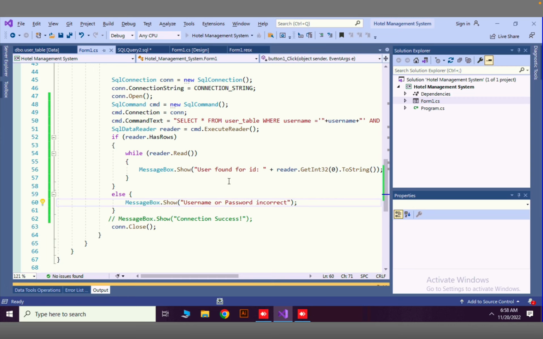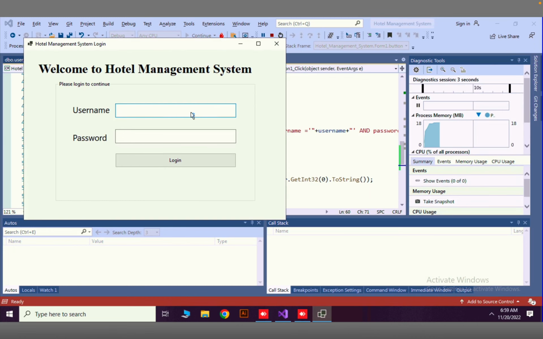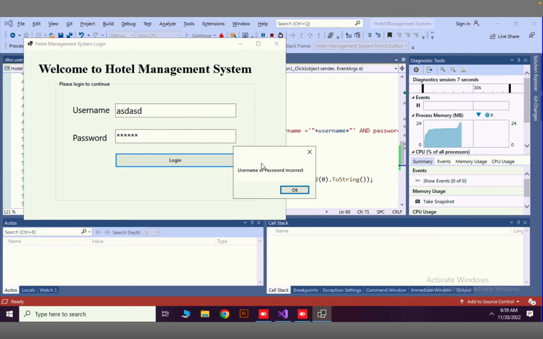Let's run again. I will say here wrong values, something, password. Username or password incorrect.